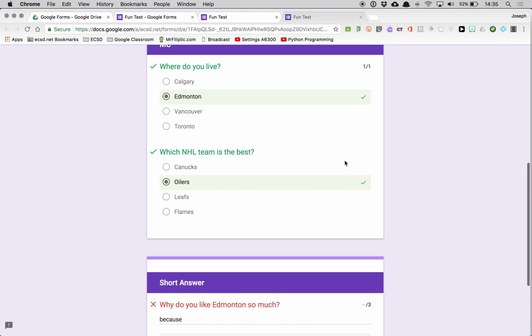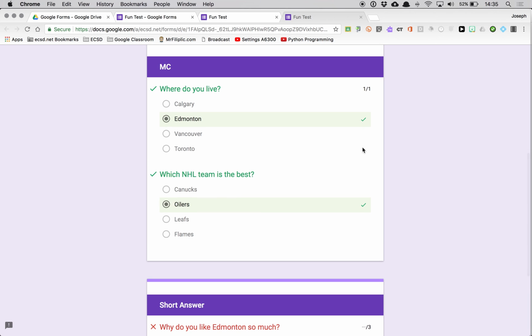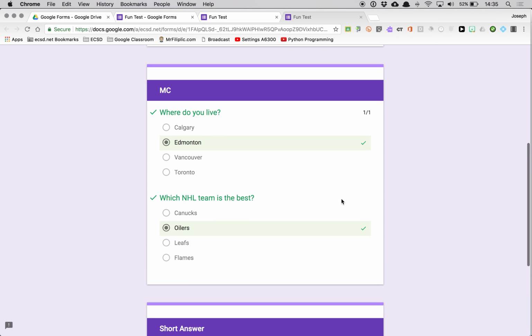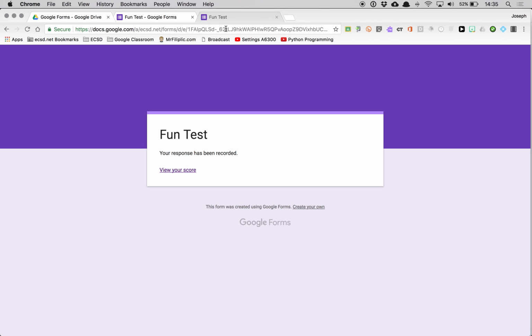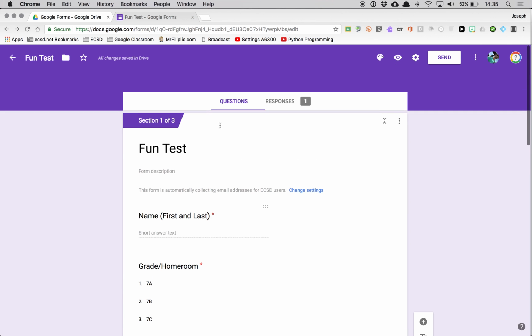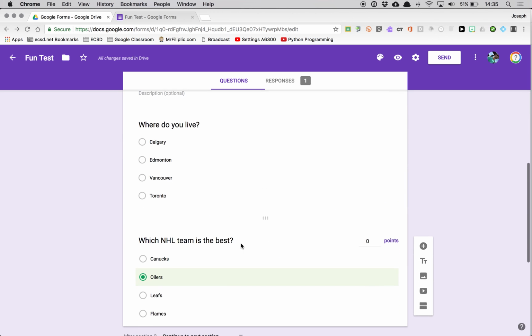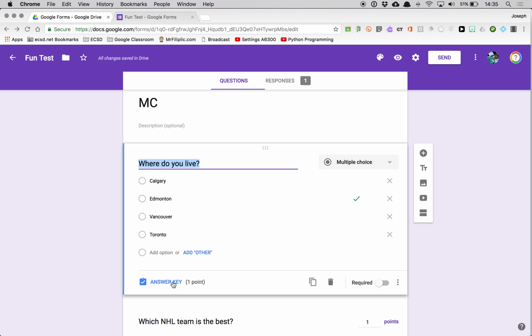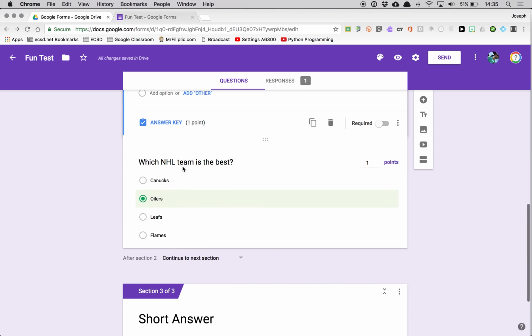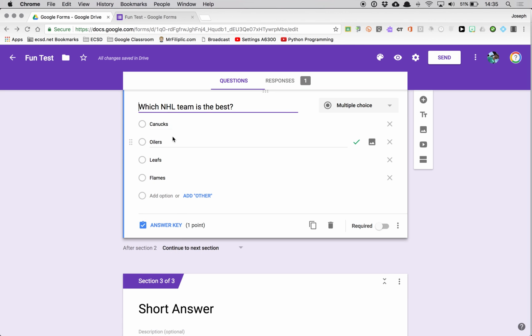So we've made this error, and now we have to go back and fix it. This is why it's important that you yourself take the test before you assign it to your class. So we're going to close this tab. I'm going to close this tab as well. And if I go back to my actual exam, I can see here which NHL team is the best. It has 0 points. I need to assign a point to that. Okay, and then here, where do you live? I already have 1 point. So back to NHL team, you see that Oilers are still clicked as the correct answer, but now I have 1 point. Okay, so you need to make sure that you do that.